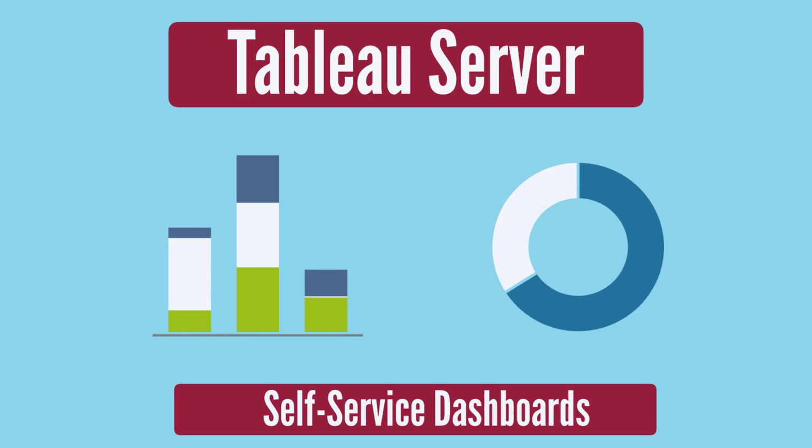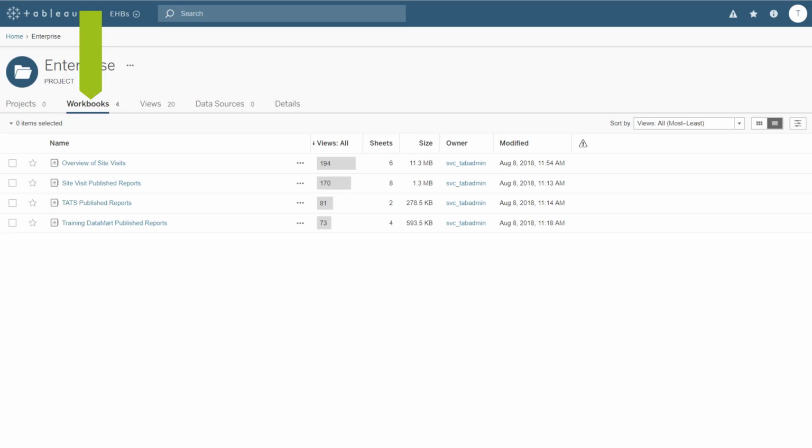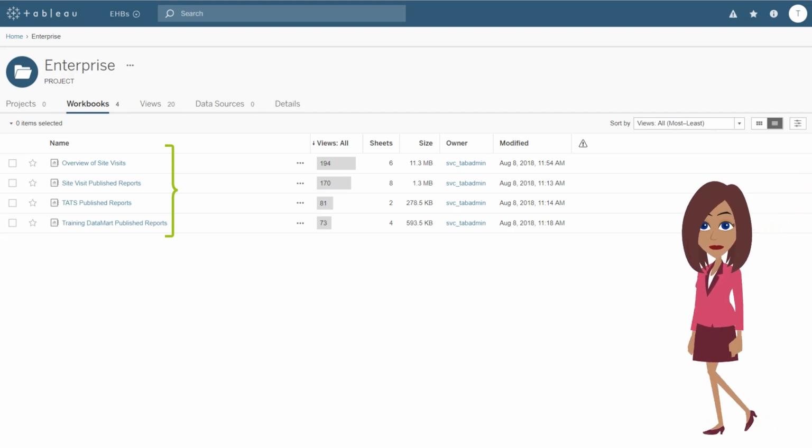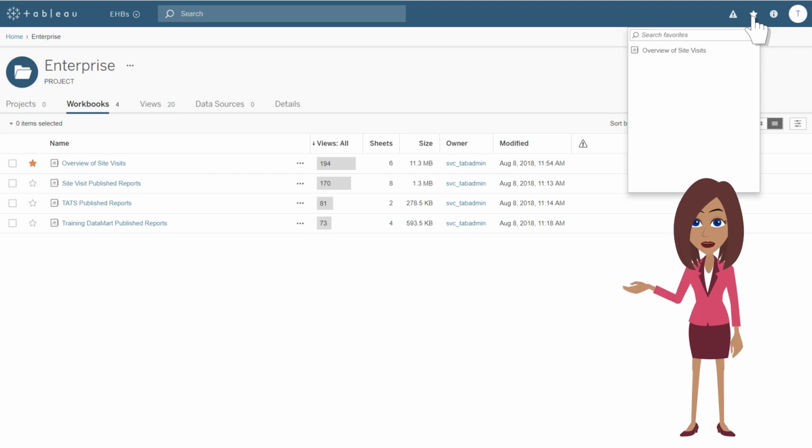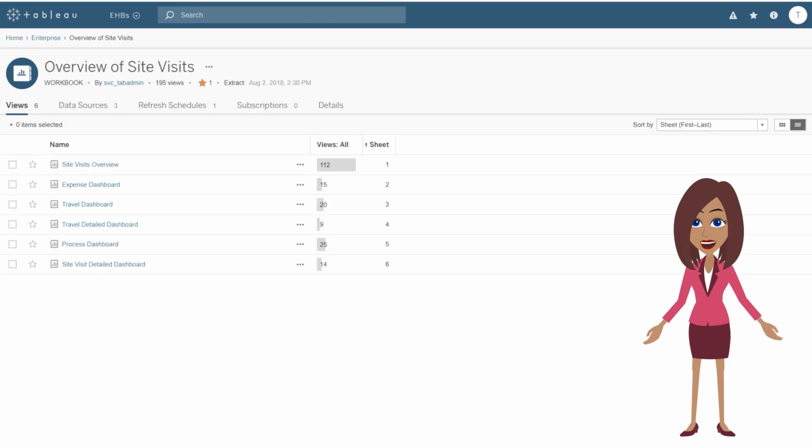You will always see self-service dashboards in Tableau server. We are now on the workbook page, which has all the files published from Tableau Desktop. Here, we see all the workbooks listed, along with the number of views, sheets, and size. Let's add Overview of Site Visits to our favorites. Click on the star next to the workbook name. You can verify that this workbook was added to your favorites by clicking on the star in the top navigation bar. Click on Overview of Site Visits to enter the view page.